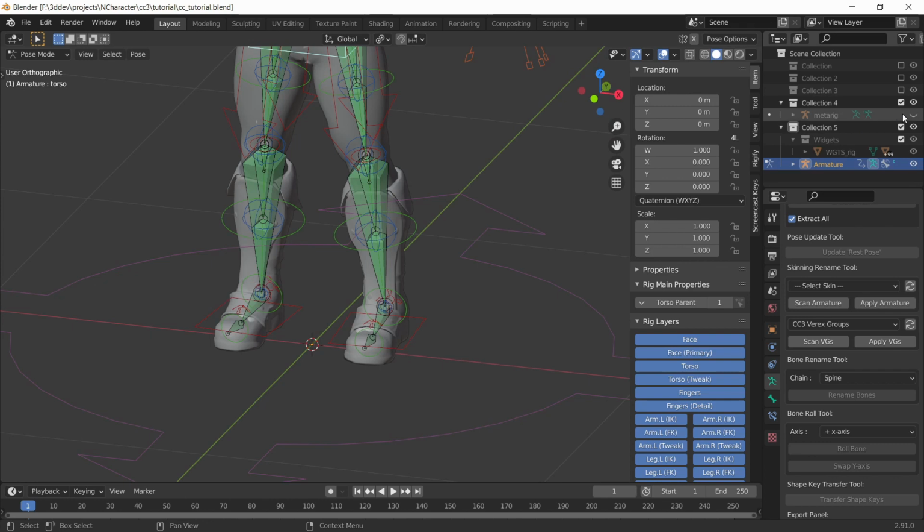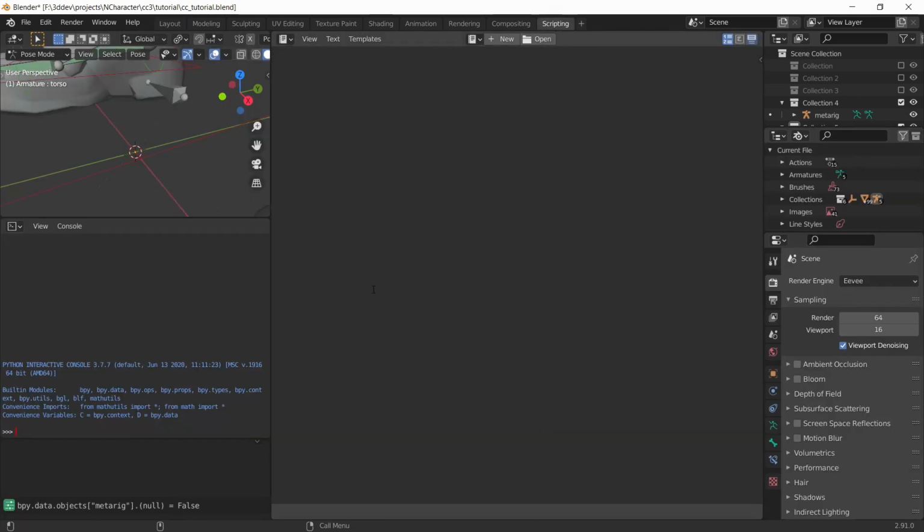Another thing we can do is just bring back the meta rig, add some toe bones to it, and then use the skinning rename tool to scan the vertex groups and rename them. This works exactly the same way as the renamer for the bones does. So it will be in Uefy VGS instead of Uefy mapping.